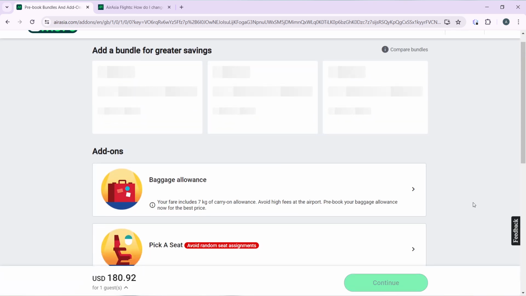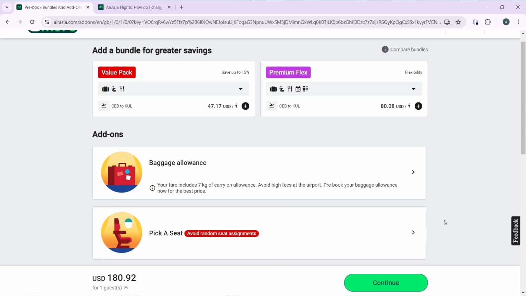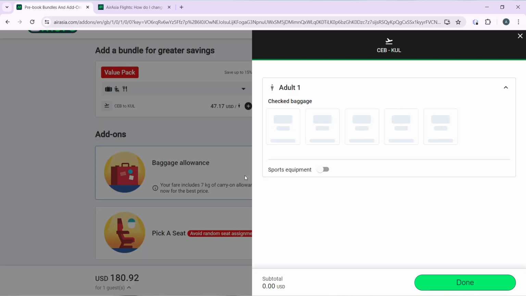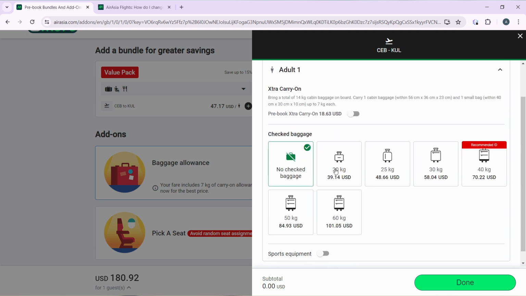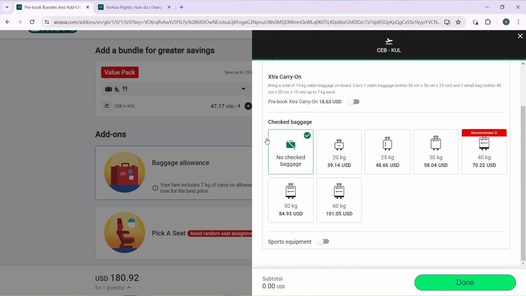So we're here in this page. Now for you to add a baggage, just right here where you have add-on, you have baggage allowance. Now click on baggage allowance and add a baggage. Over here, read this information: bring a total of 14 kg cabin baggage on board. Carry one cabin baggage, and you have one small bag. Those are your allowances. So you can add any of these baggages.